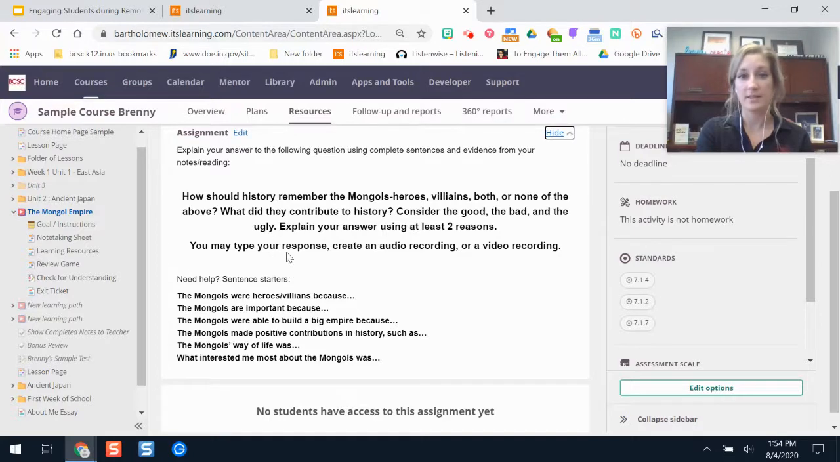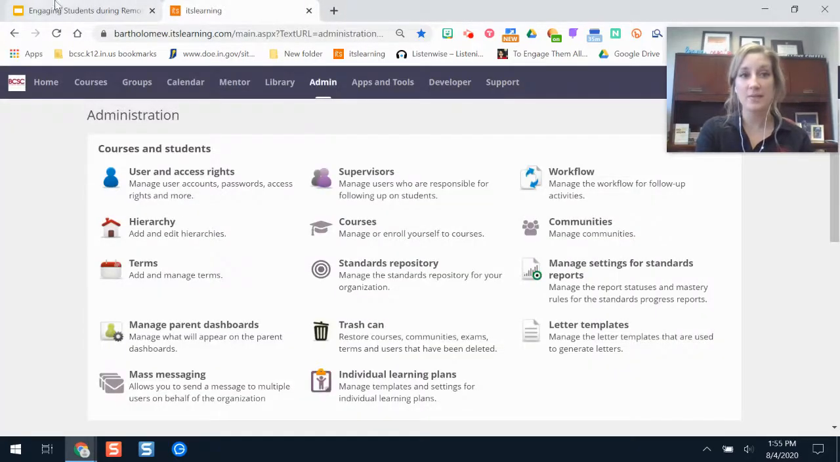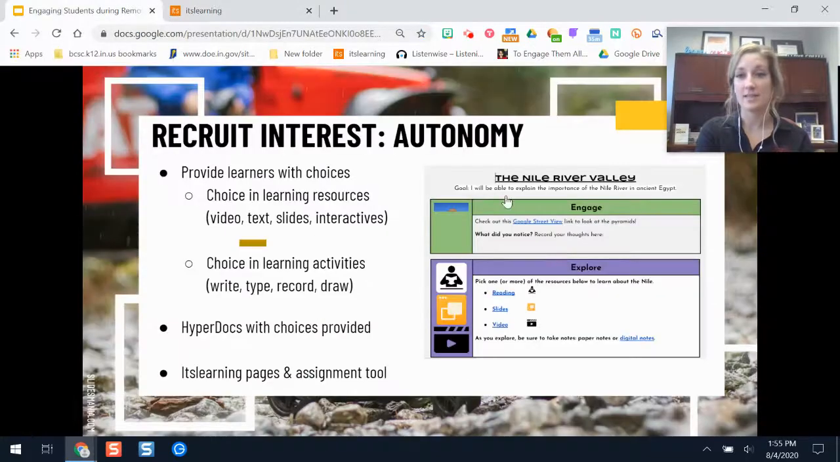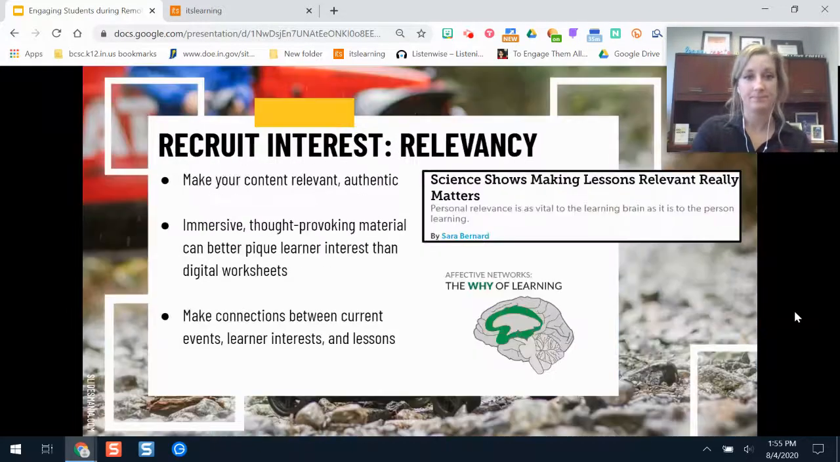So in this example, they could type a response, add an audio recording, or do a video, and students have the ability to do that because they have that same rich text editor there. So that's a great way to get students excited about learning, is to give them choices in how they learn and then how they showcase that understanding for you as well.